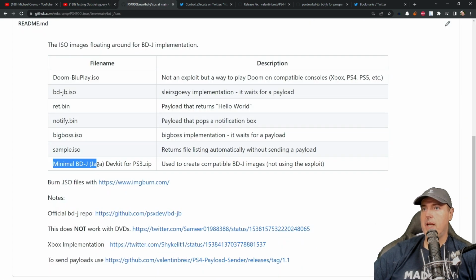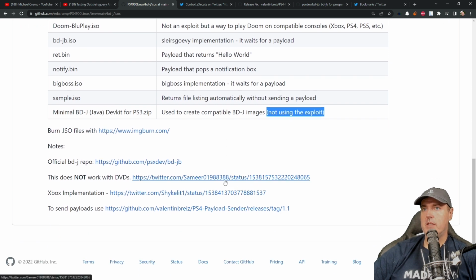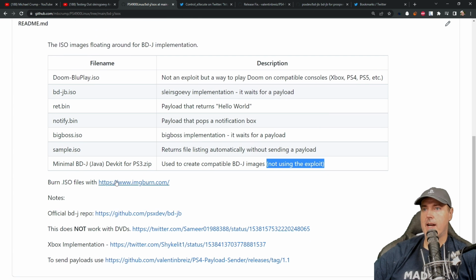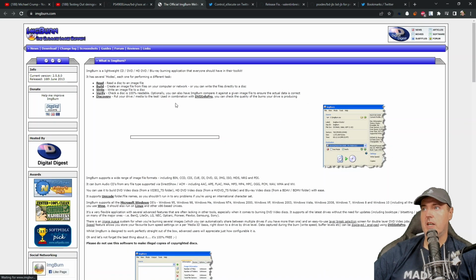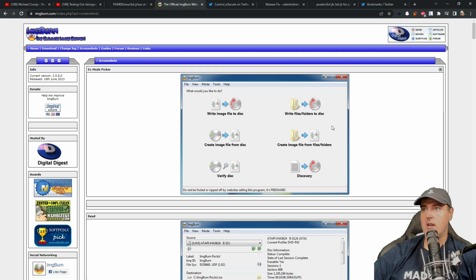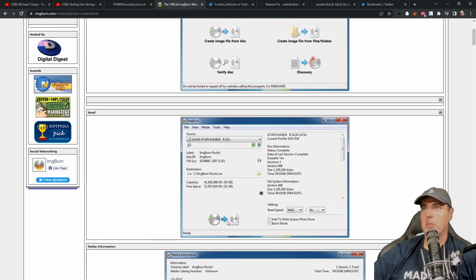There is also this minimum BD-J Java dev kit for PS3 that was originally linked to, and you can use it to create compatible BD-J images. This is not using the exploit that is currently being released by the Flow, but it's at least a way that you can start playing and testing with Blu-ray disc. A couple of other things to wrap up with: you can burn these ISO images using ImageBurn, which is completely free. If I come back over here, you can see this is the site. You just download it, select the ISO image, and then hit the burn button down at the bottom.